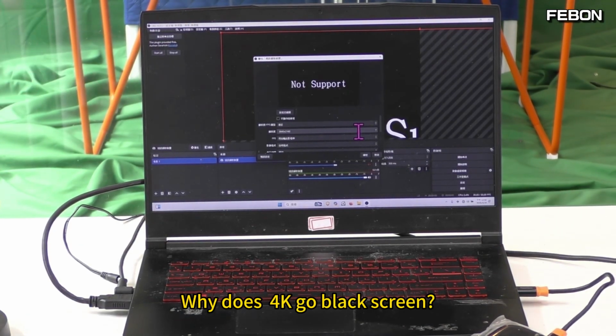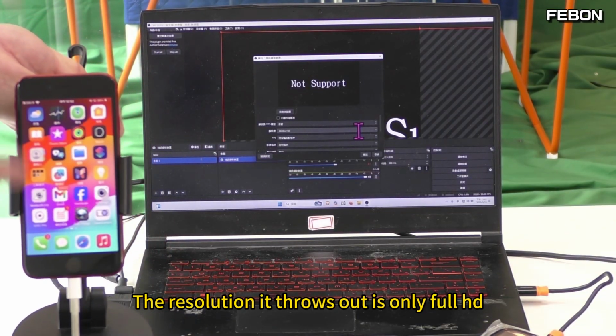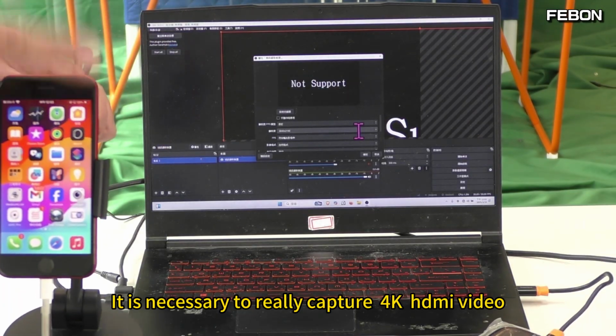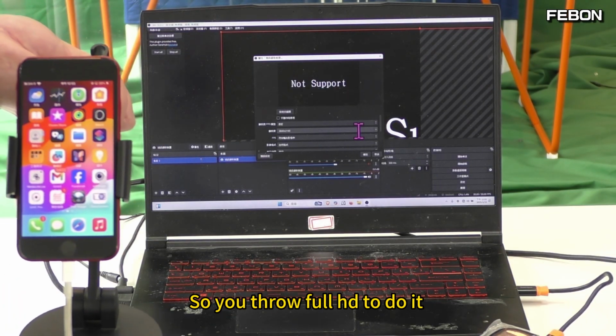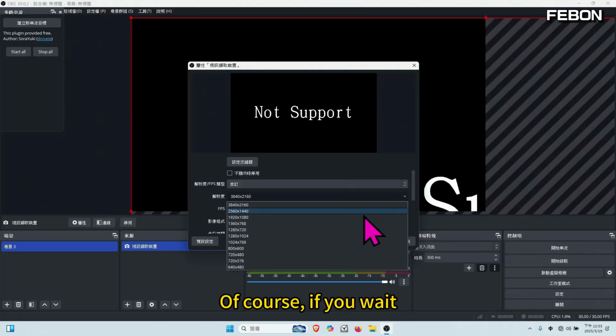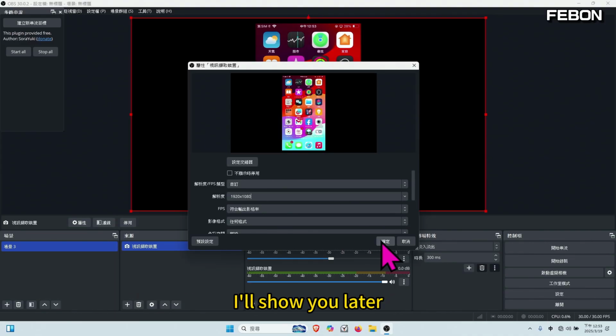Why does 4K go to a black screen? Because the resolution your iPhone outputs is only Full HD. To really capture 4K video, the source must be 4K. So you output Full HD to do it. If you go to 4K, there will be no video. Of course, if your video source has real 4K video, I'll show you later, you can capture that too.